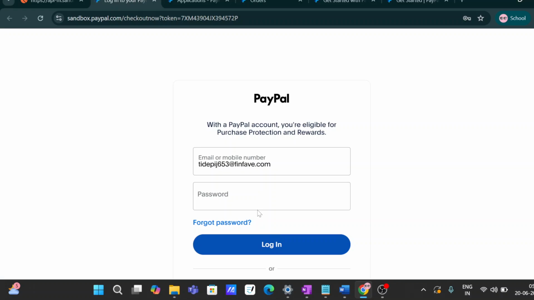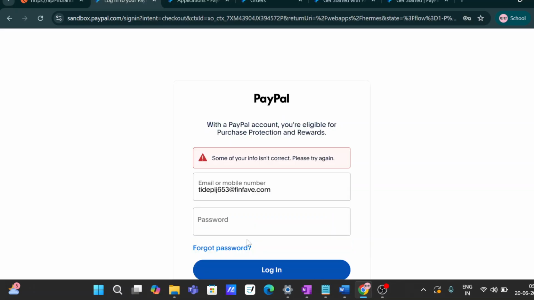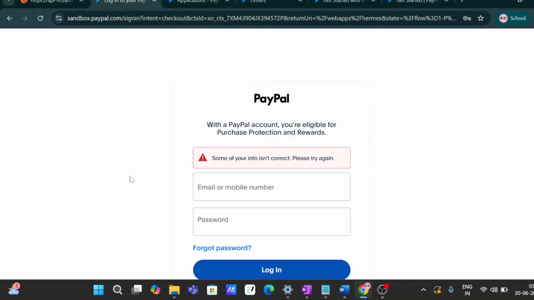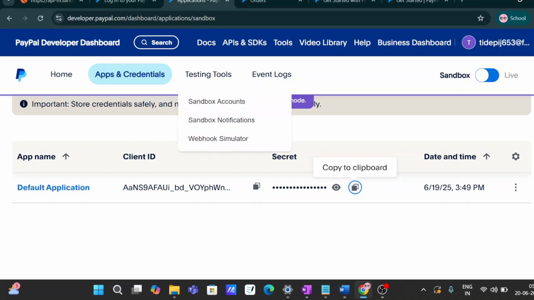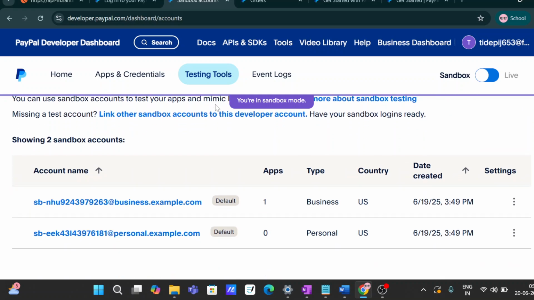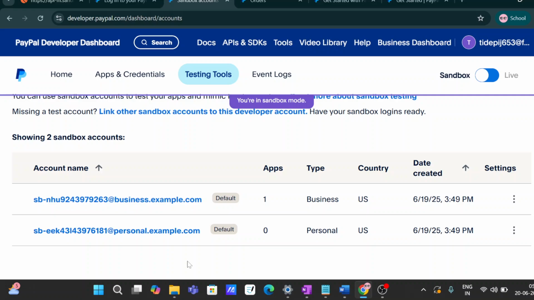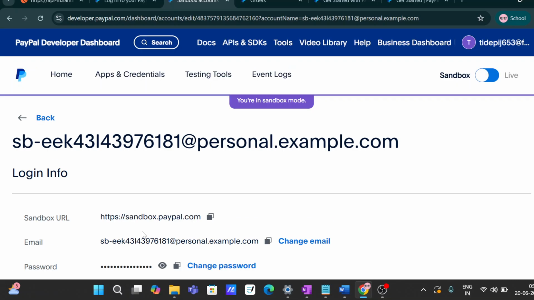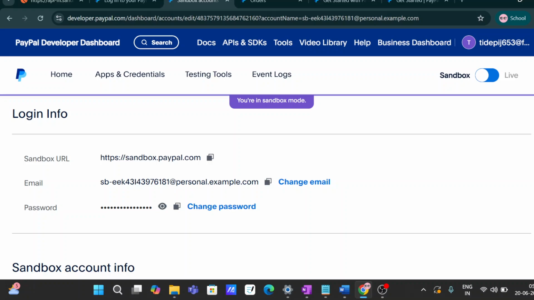So now you'll have to log in. Okay, logged in. Oh, some incorrect information. So one more thing is important. To log into this account, you'll have to use your Sandbox account. So where can you find your Sandbox account? In this section, under testing tools, you'll have Sandbox account. This is basically used for testing purpose. So you can use that personal one, not the business one. You can simply click it. Okay, here you can find the information, email and password.